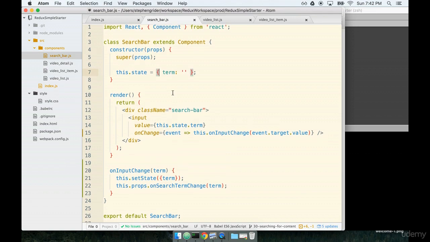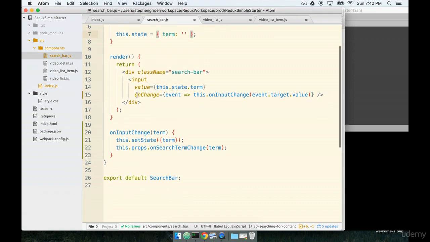Then inside of search bar, we refactored the onChange event here. So whenever the content of the input changed, it now calls onInputChange with the new input value. OnInputChange in turn has two additional lines of code inside of it, two purposes. First, it sets the state of this component. Secondly, it fires off the callback function onSearchTermChange.